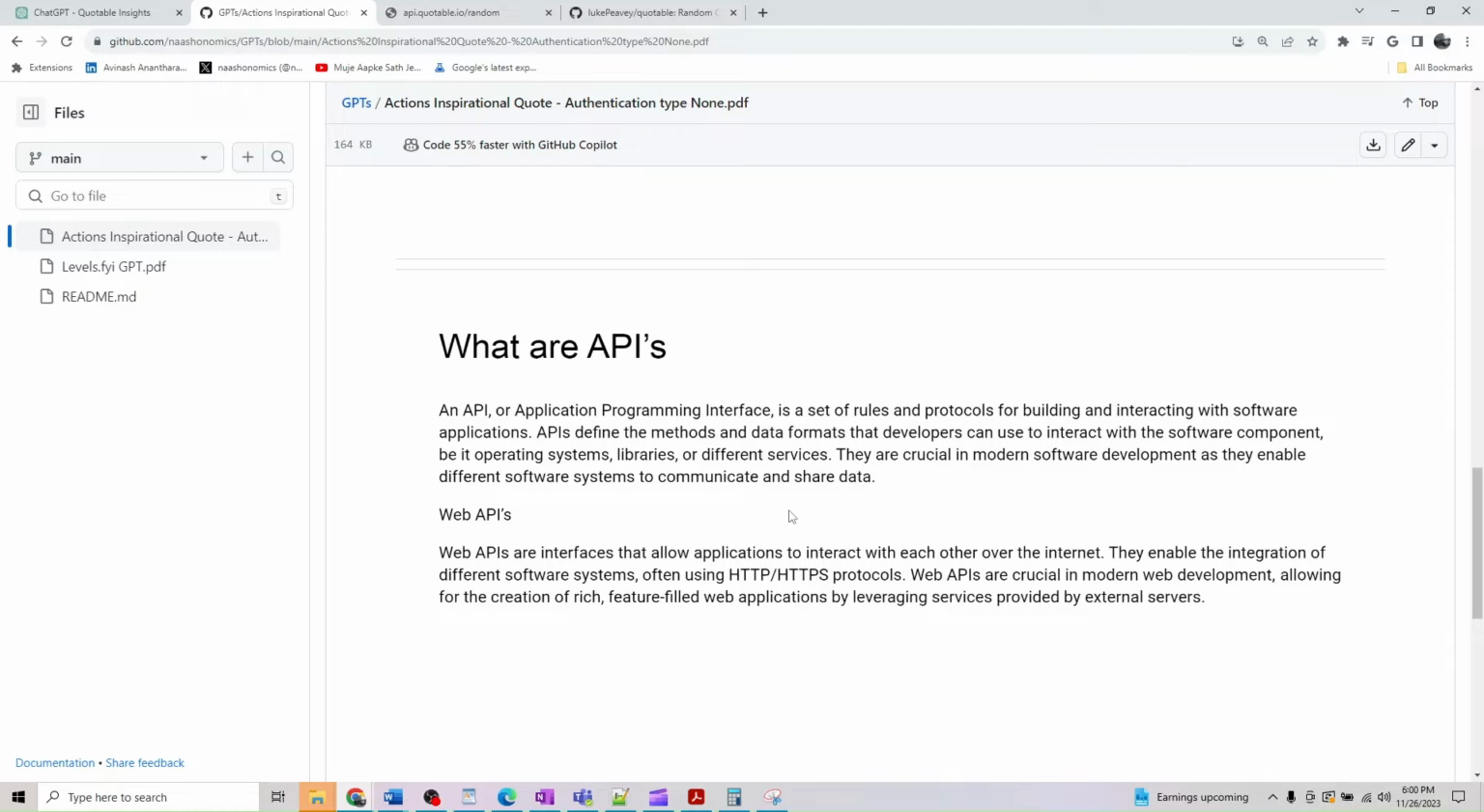And next is different services. So let's assume we are using some CoinMarketCap API. So if we want to integrate that into our GPT, we'll get real-time information about crypto prices, and we can query the price over time, the halving date, all the trading volume. So all this data can be integrated into this. So they are crucial in modern software development, as they enable different software systems to communicate and share data.